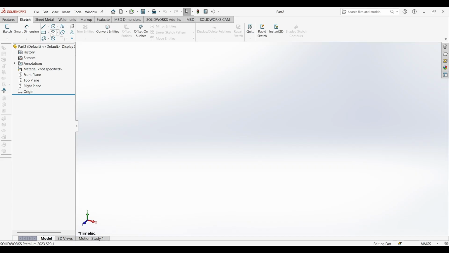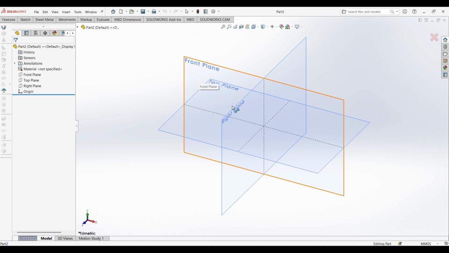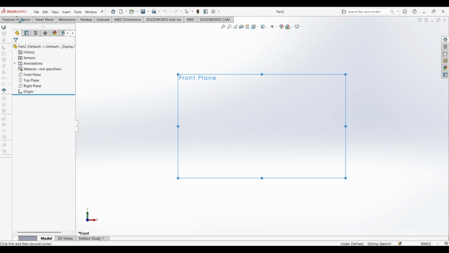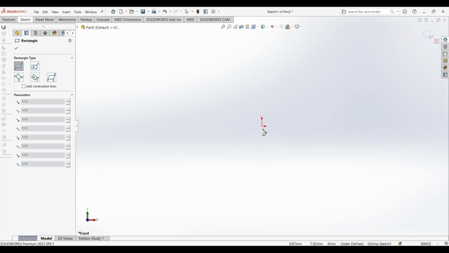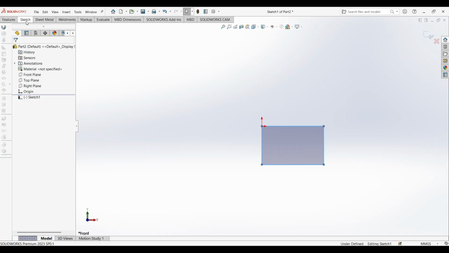So let me start. Let me select a rectangle whose edge will be later converted into the fillet. This is the front plane. I selected the front plane here. Let me draw some sketch over here. This is the rectangle which I am drawing. Okay, simply click on this tick mark, then go to sketch.